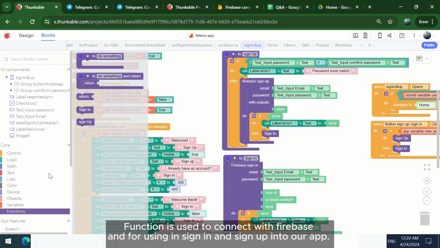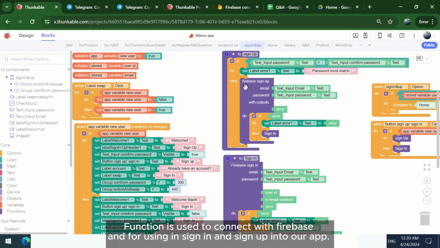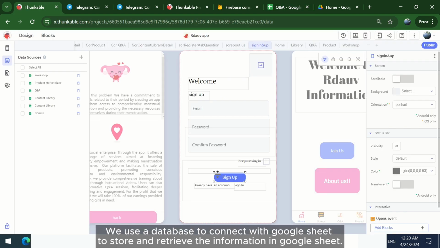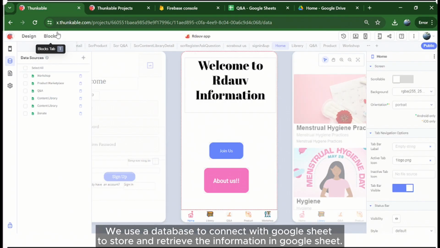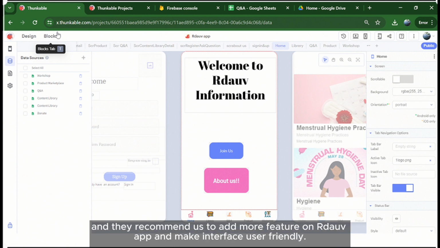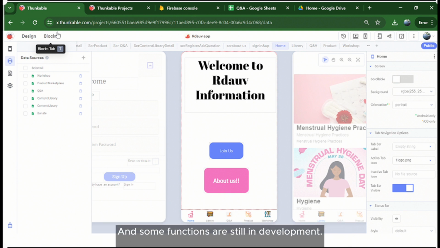Function is used to connect with Firebase and for sign in and sign out of our app. We use database to connect with Google Sheet to store and retrieve information. After testing it, we received some feedback to make our app easier to use. They recommended that we add more features and make the interface user-friendly, and some functions are still in development.